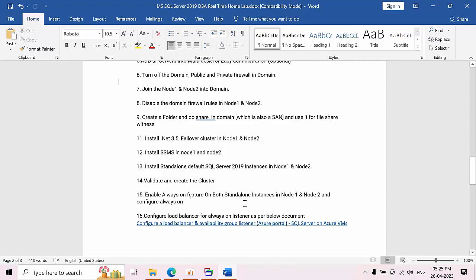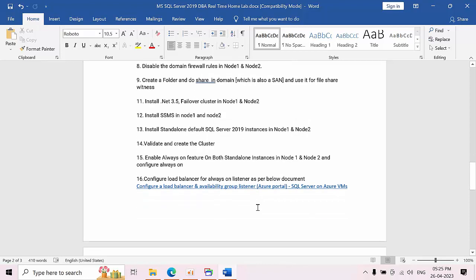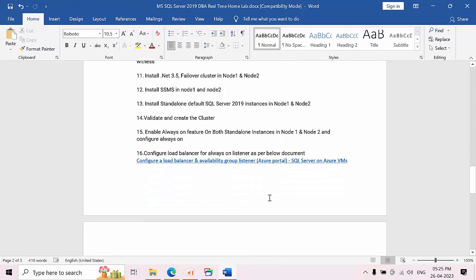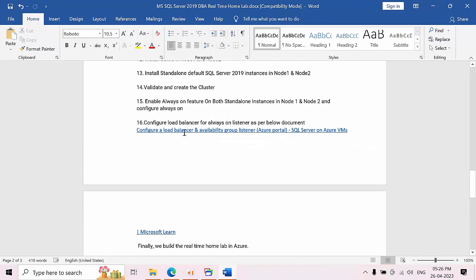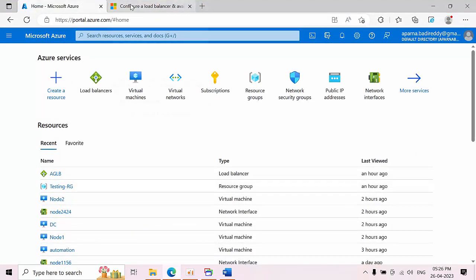Once that is done, we need to create the load balancer. I will show the load balancer part because this is very common in every DBA's real time. To trim this video, I have already done everything except the load balancer. I will provide the Microsoft official documentation link as well. Before that, I would like to explain a few things.